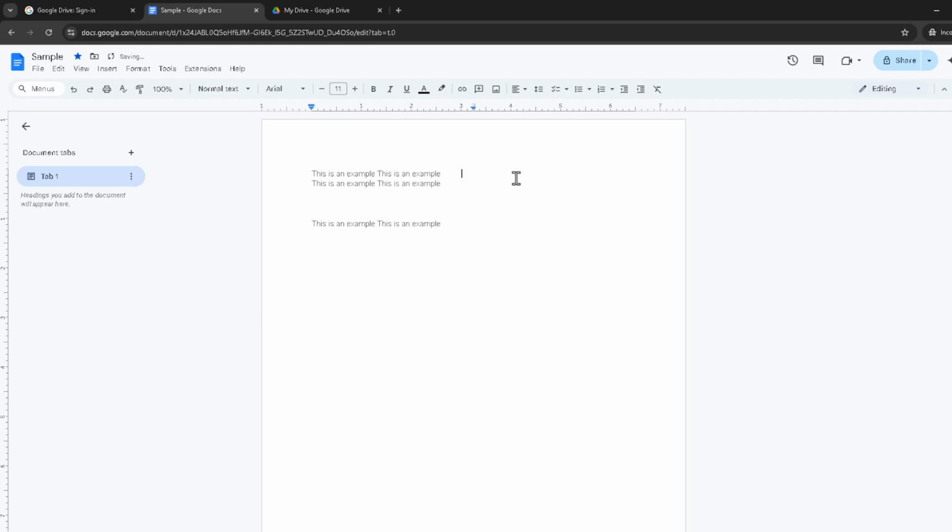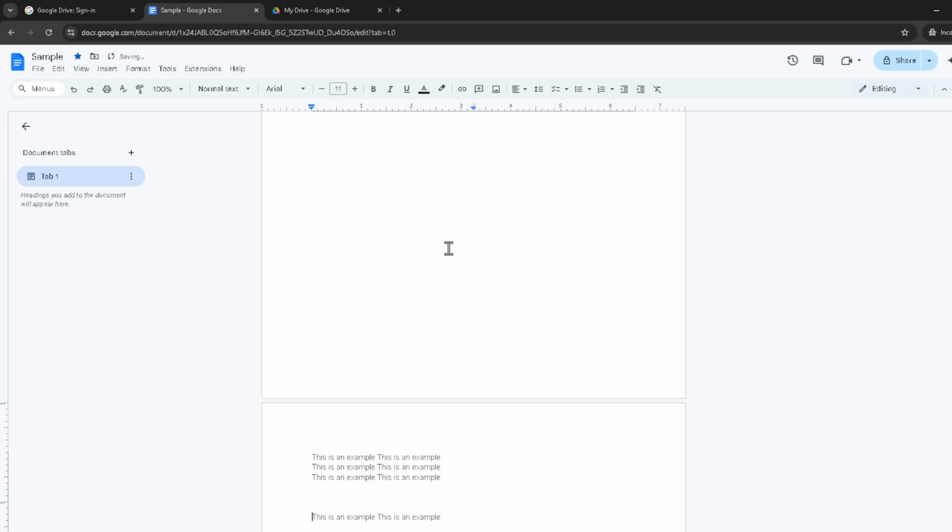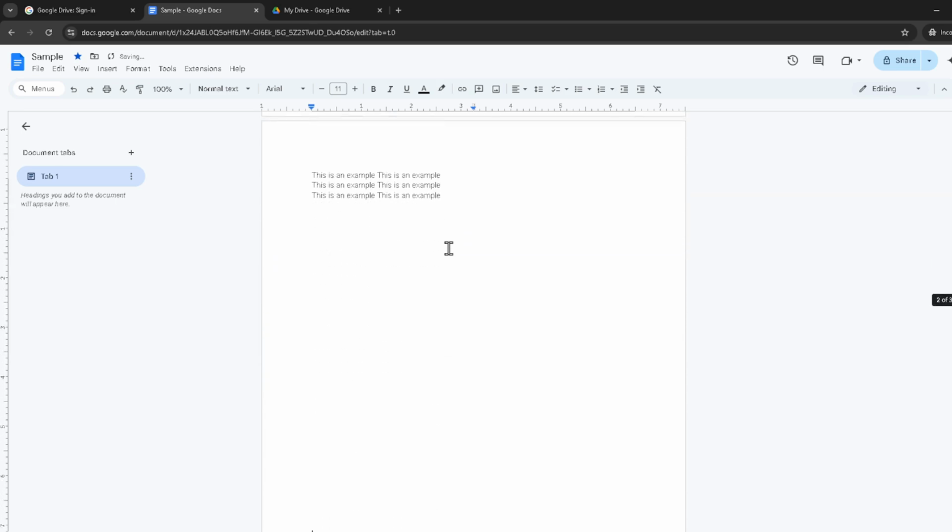Whether you're drafting up work documents, creating content for your blog, or designing a small project, knowing how to split your page vertically in Google Docs can add that extra touch of professionalism and creativity.